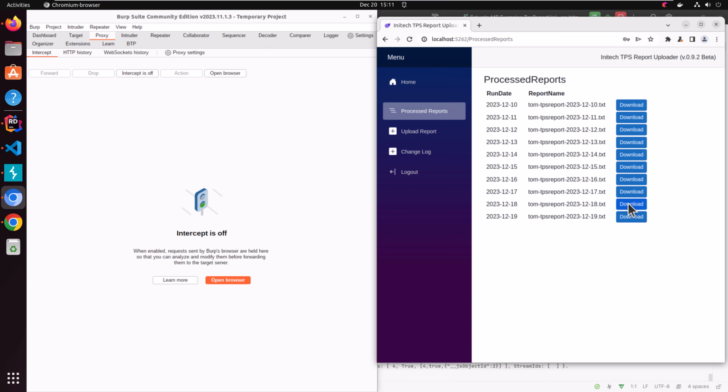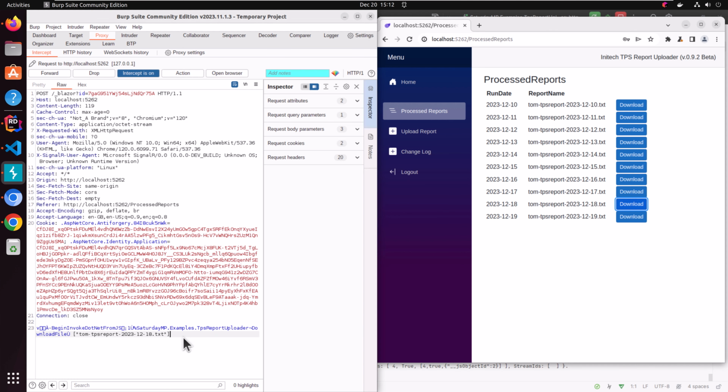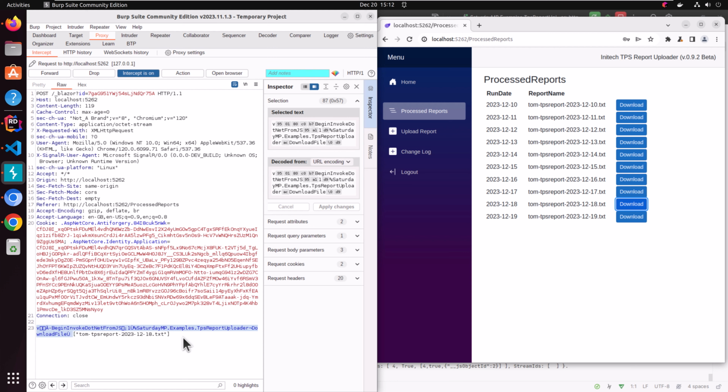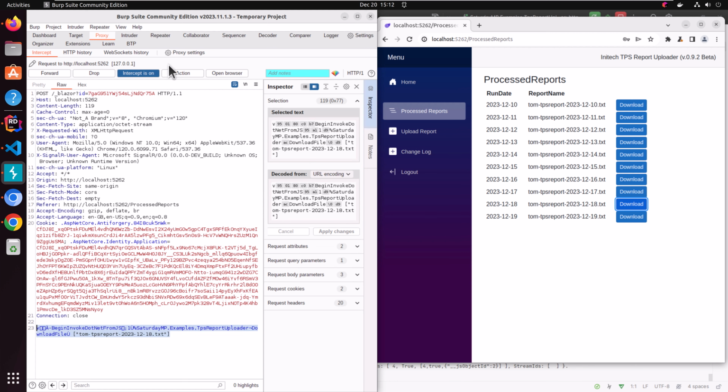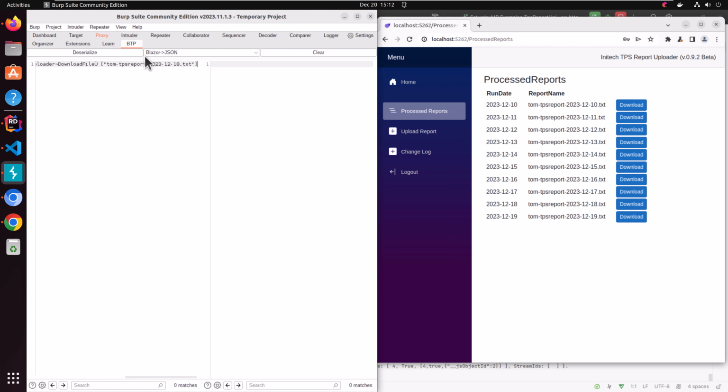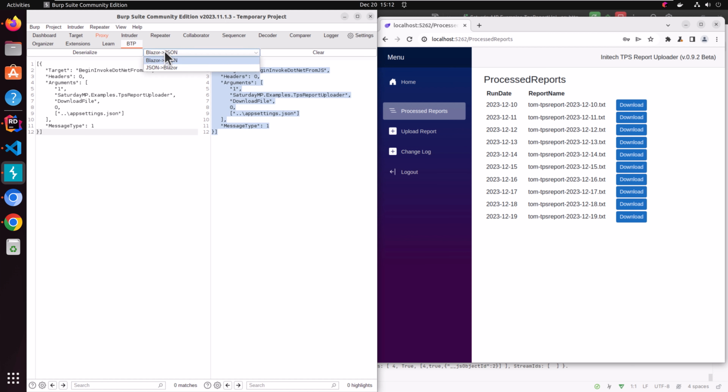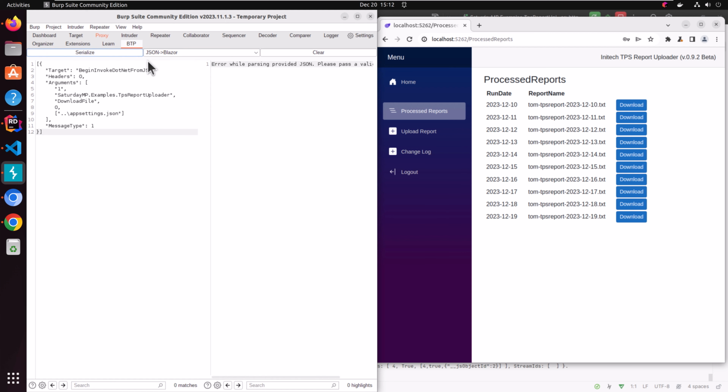Process reports. Let's try and download. Let's try and intercept on. Try to download one. And let's go here. JSON. There we go. I think that clear button does something that messes things up. appsettings.json. Oh, do I need two slashes here? Is that what I'm doing wrong? Oh, there we go. Maybe that's what I forgot.